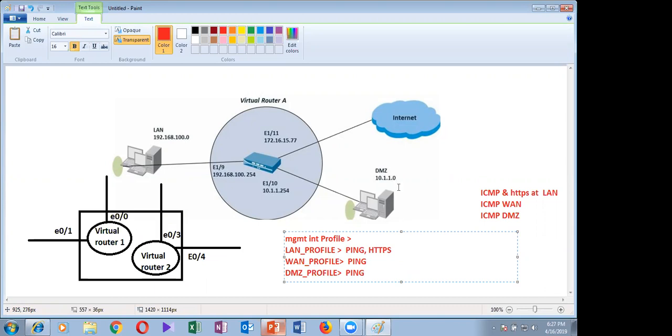Question. Can we add multiple profiles to one interface? Only one profile per interface. No, one profile to one interface. But can you apply a single profile to the multiple interfaces? Yes. Okay. One interface, one profile, but one profile to the multiple interfaces.